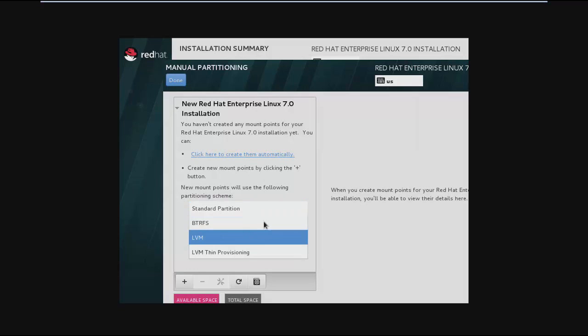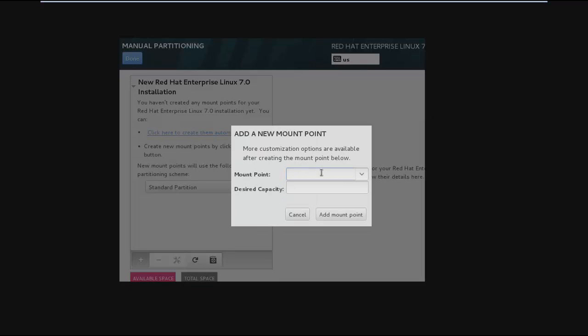Okay, so basically I go with the standard partition, click on the plus sign, and here you have to select the mount point. So the first partition that we will create is the slash. It is the same as the C drive in Windows. Okay, so I will give it 15 GB. It's quite enough. Add mount point.